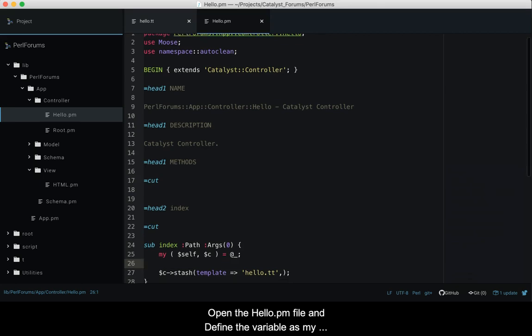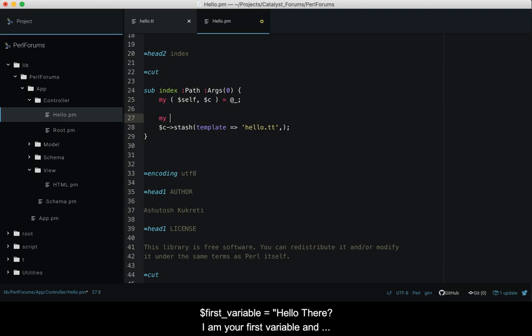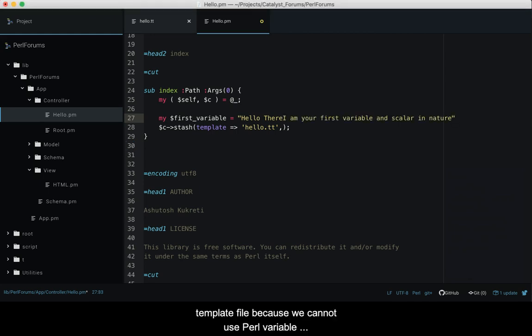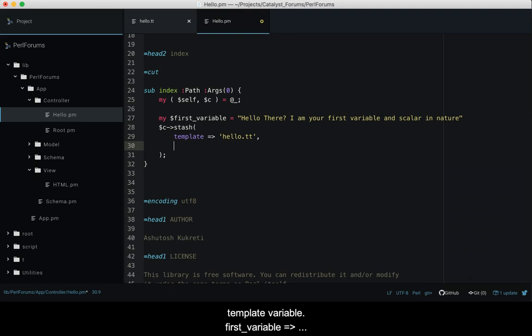Open the hello.pm file and define the variable as my $first_variable = 'hello there I am your first variable', scalar in nature. Now stash the variable to the template file, because we cannot use a Perl variable directly in the template. Hence we need to assign it to a template variable. So first_variable is equal to $first_variable.